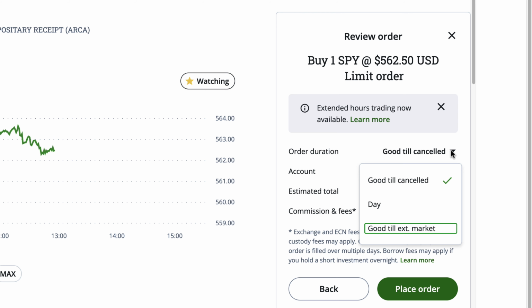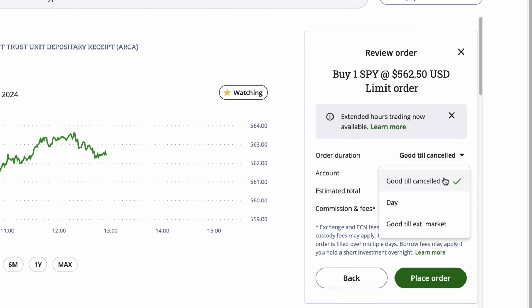The good till extended market duration type operates in a similar way, but will remain active into extended trading hours, with limit orders being canceled once after-hours trading sessions have ended for the day. If you'd like your order to stay active longer, you can use the good till canceled option. This allows the order to be in effect for up to 90 days or until you cancel it. This can be useful if you think the stock price will reach your limit price in the next few days or even weeks.